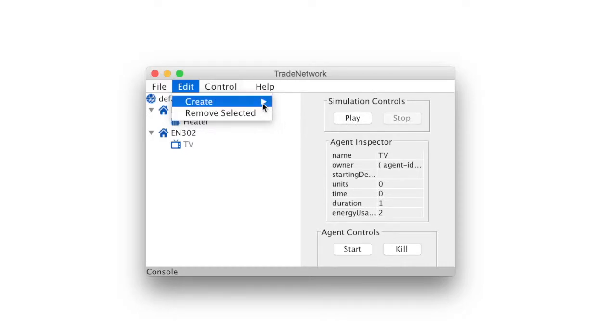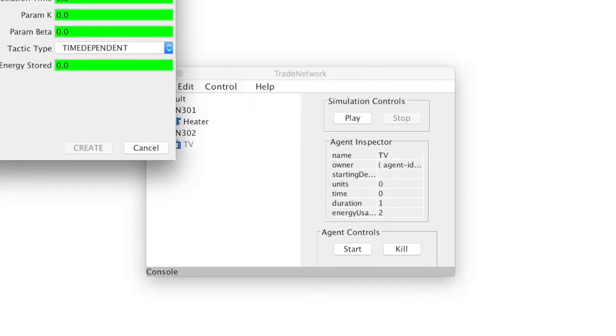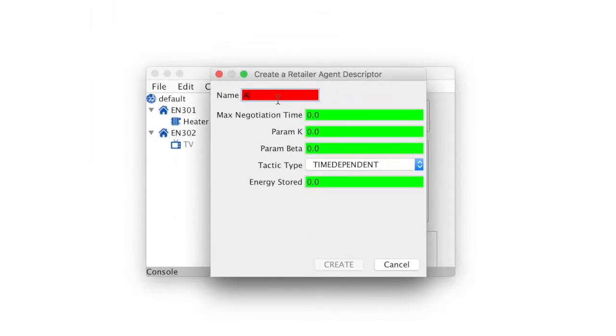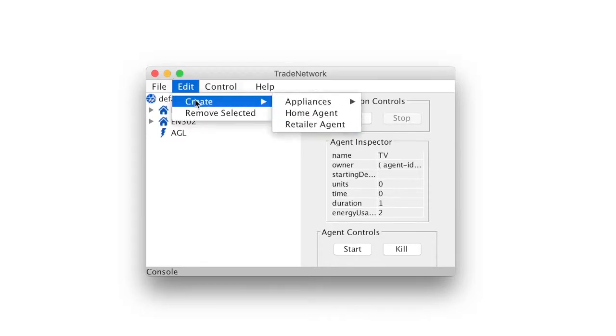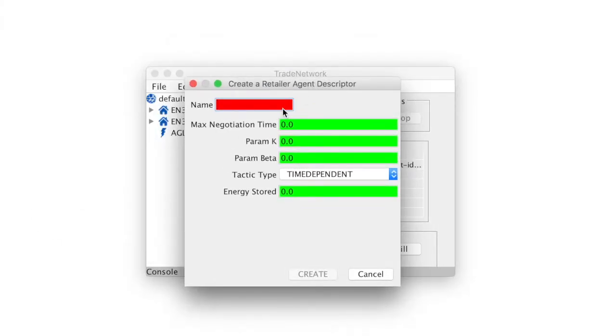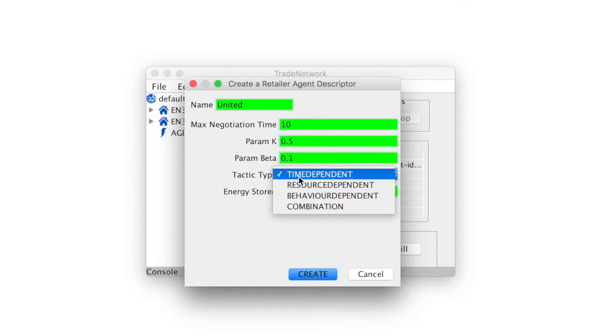Let's create some retail agents for these guys to negotiate with. The retail agents also take in similar parameters as the home agent because they both are negotiating agents. The only difference here is the retail agents have an internal reservoir of energy we need to specify. I'm going to quickly fast forward and add another retail agent just for the demonstration that we can negotiate with multiple retail agents and multiple home agents at the same time.